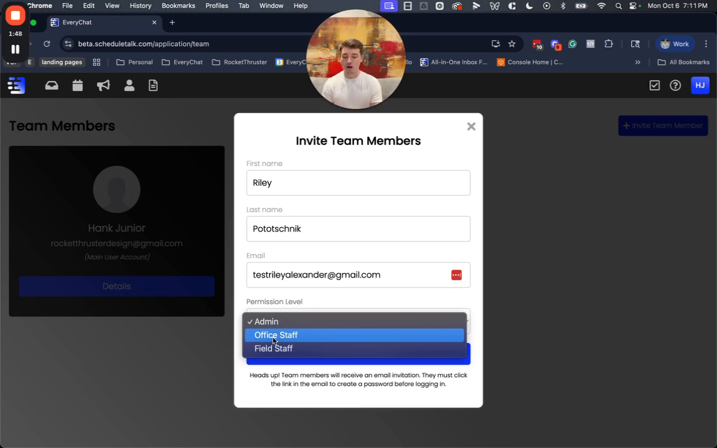And then field staff is simply if somebody's just going to be using the mobile app from their phone and they just need to communicate with the office, you would set them to field staff so they can use our feature called Team Chat, which allows them to message back and forth with the office, kind of like a WhatsApp or a Slack. It's about internal communication. So that's what field staff is, and that comes at a discounted rate. Admin and office staff are $9 additional per month. Field staff are $4. So just keep that in mind.